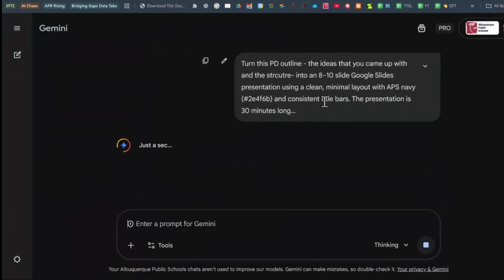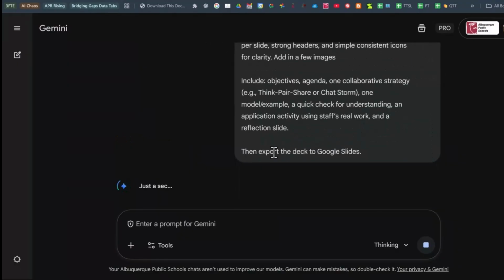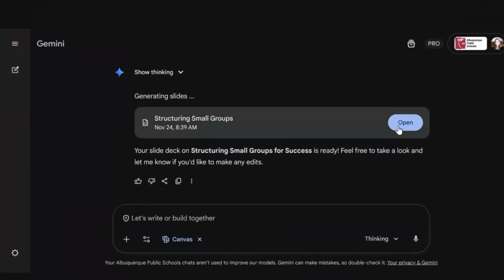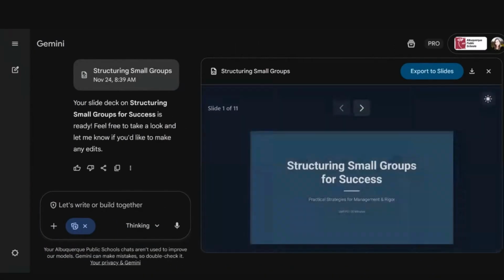Okay, so once you add in that huge prompt, the biggest thing is you have to make sure that you have it export out to Google Slides. It will build it out in a Google Slide deck format. What you're going to notice is there's now a button that says open. Inside this button, you can go here and keep rewriting it or editing things if you would like.